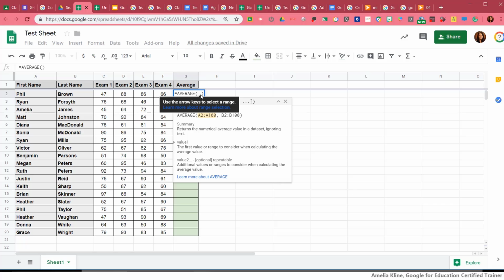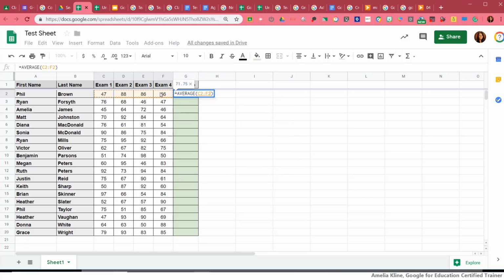So in this case, I want to average exam 1, 2, 3, and 4. So I'll click and drag across those cells. Then I press enter. And now I have the average score for Phil Brown in that cell.